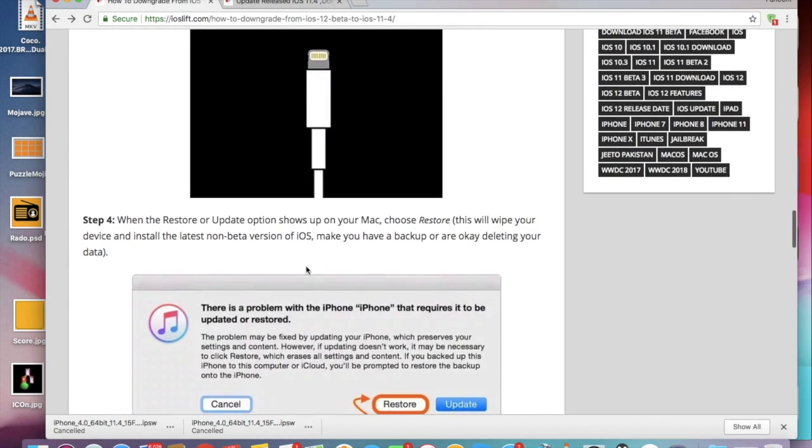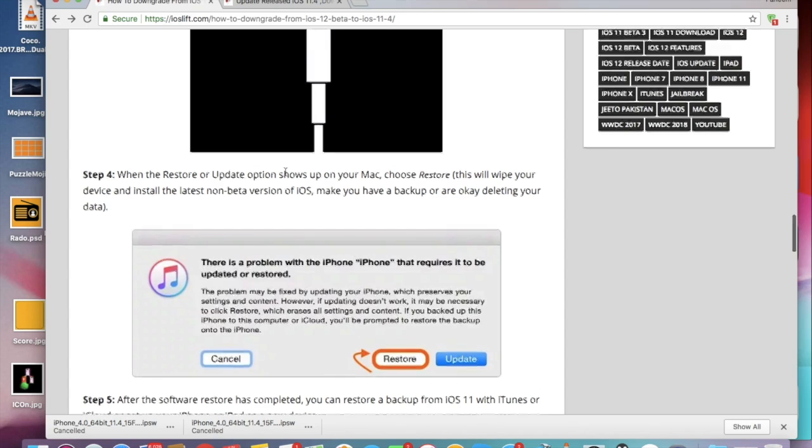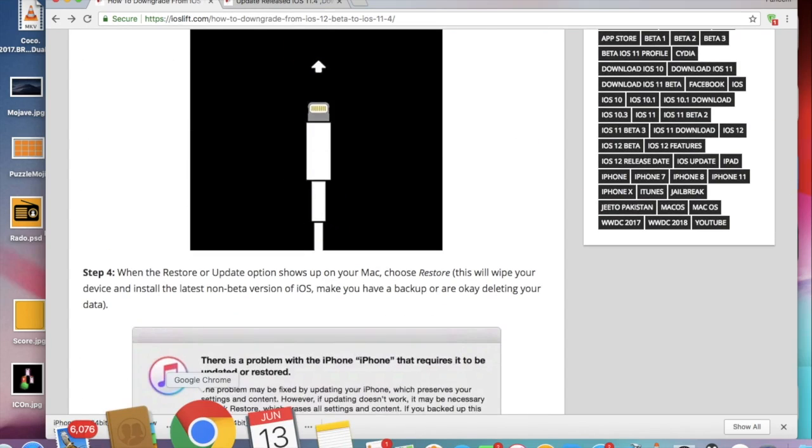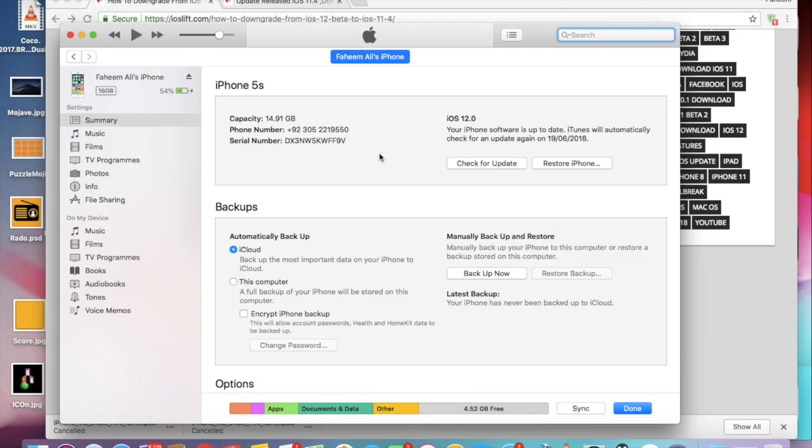Now the fourth step: when the restore or update option shows on Mac, choosing restore will wipe your device and install the latest non-beta version of iOS. You don't want to do that, so that's why we downloaded the IPSW file. Go to iTunes once your file is downloaded, press the Option key on your Mac, or on Windows press Shift, and hit Check for Updates.